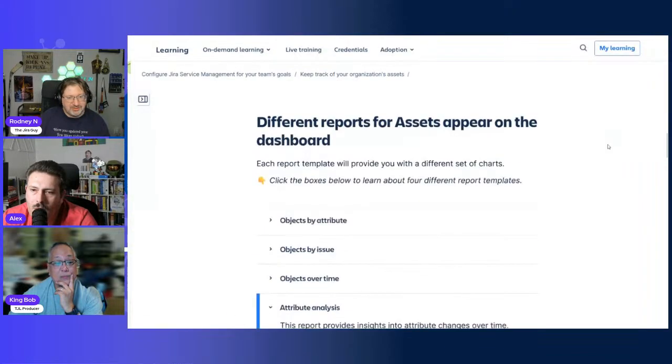On the right screen, different reports for assets appear on the dashboard. Each report template will provide a different set of charts. Click the box to learn about the 4 different report templates.